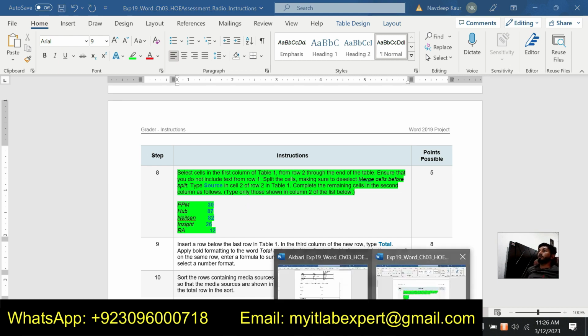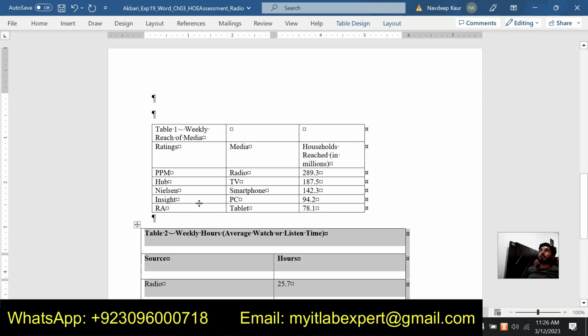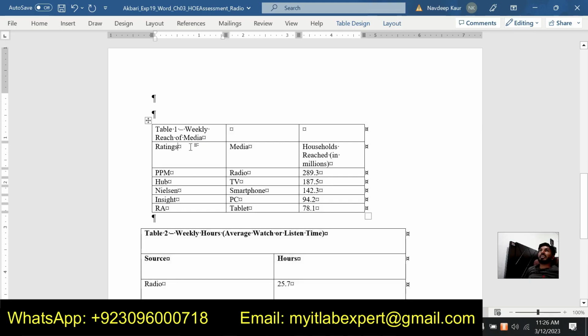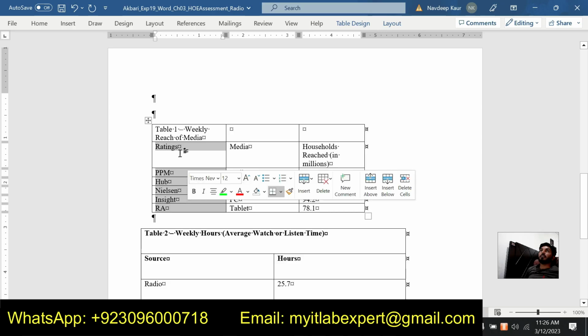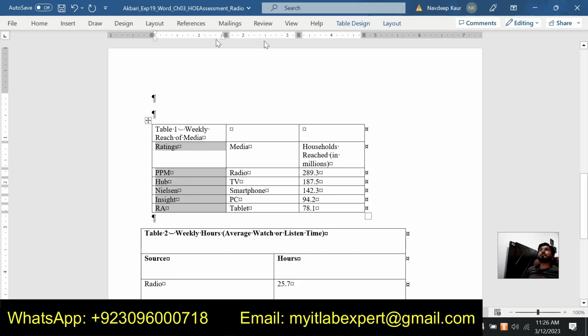So let me do this one. This is table 1. We are supposed to select the cells from row 2 to the end of the table, all cells in column 1. Don't select any cells from column 2 or column 3. We are supposed to select the cells from column 1 and we will split them.